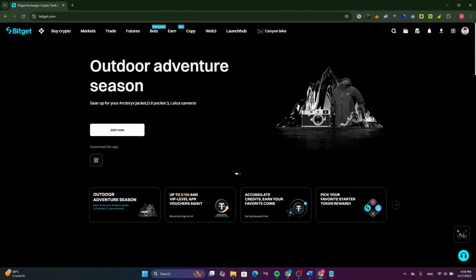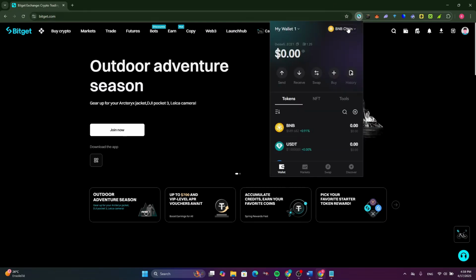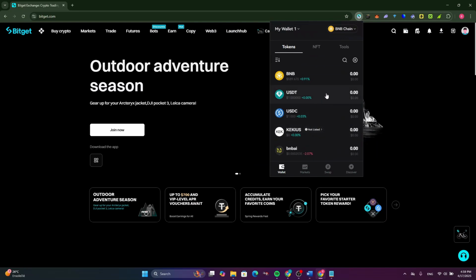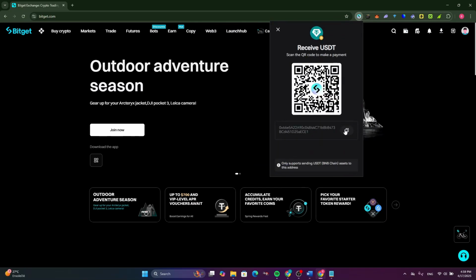How to transfer one USDT from Bitget to Bitget Wallet on PC. Now, first of all, open your Bitget Wallet from your browser. As you can see now, go to your wallet and select the BNB chain as a network. Now, after that, select the token that you want to receive on your Bitget Wallet. In this case, it will be USDT. Now, after that, click on receive to copy the withdrawal address of your token.